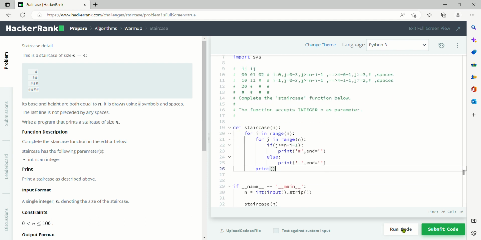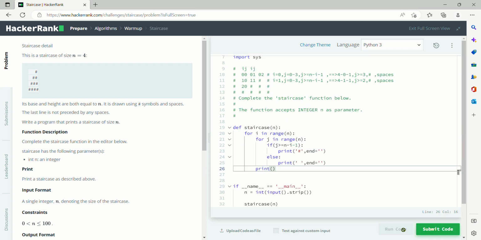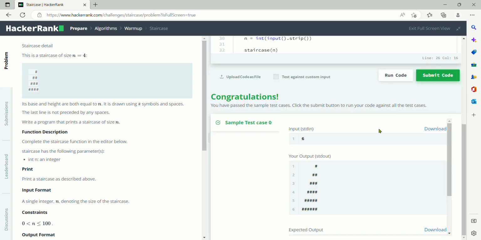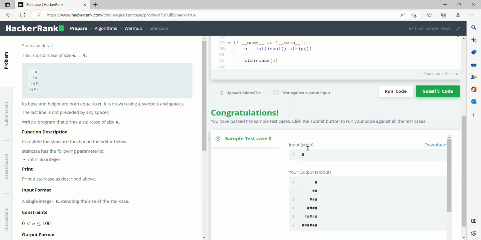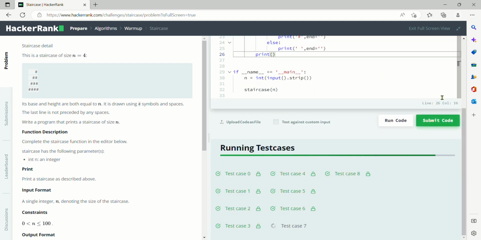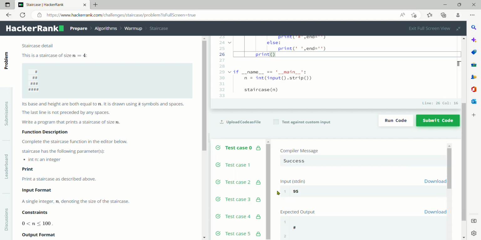Okay, let me run the code now. We'll just check. Nice, it is satisfying all the test cases. Now, just the simple test case. Okay, let me submit the code. I hope it will satisfy all the cases. Yes, it is. Okay, so it is passing all the test cases.